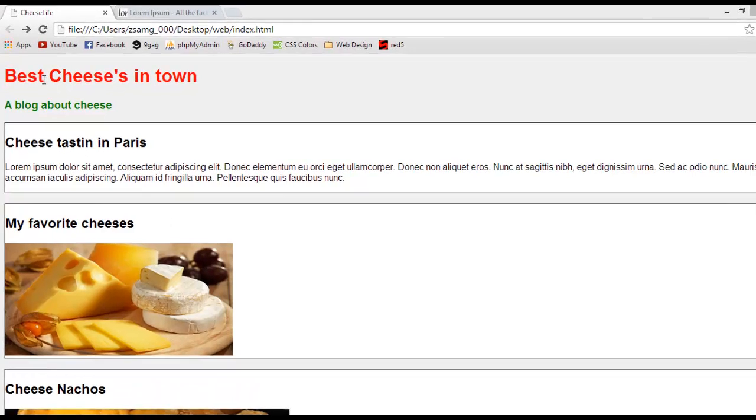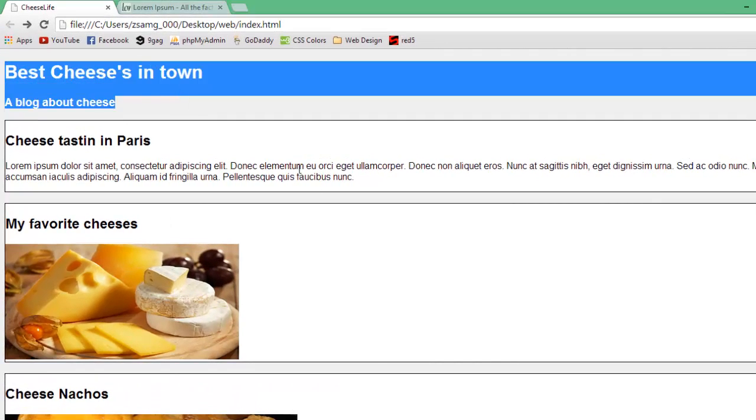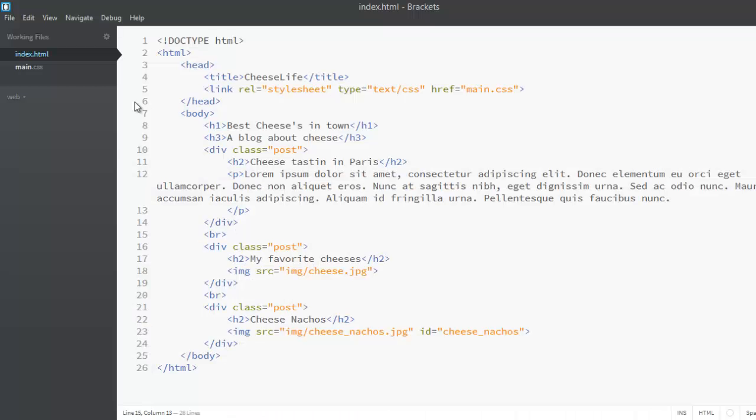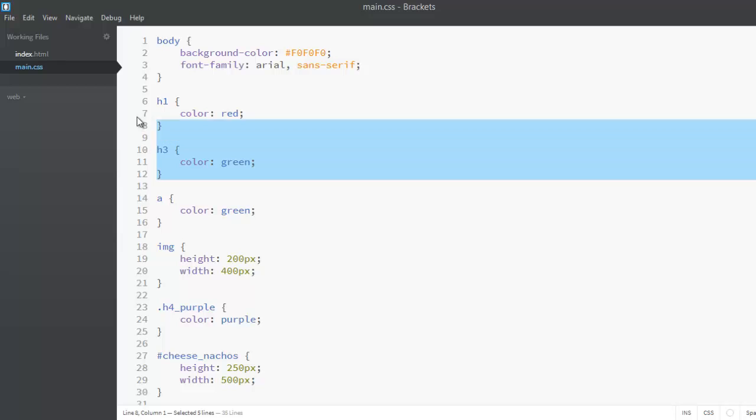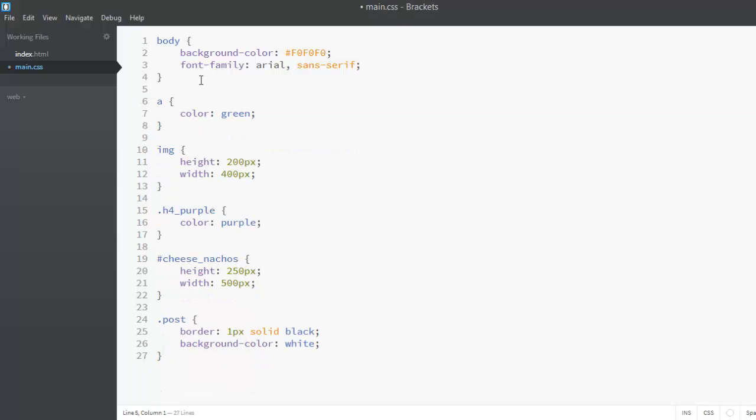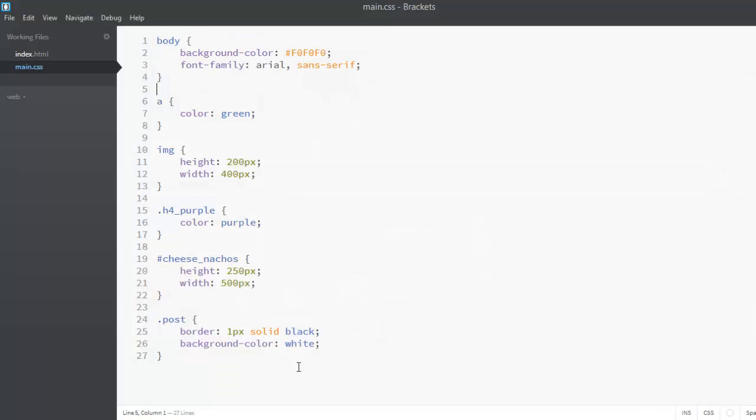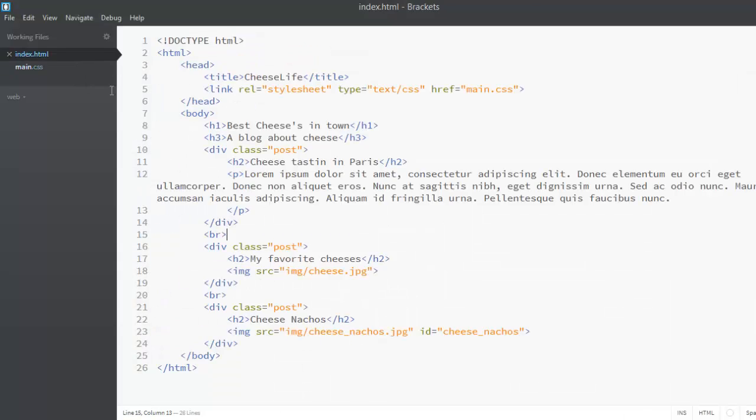This is our cheese blog. It still looks terrible. This heading isn't working. It's red, it's green, it's not prestigious enough. So we're just going to delete that. When you're a web developer, you really need to know when to delete stuff and when not to. You need to make the right design choice because you're a designer.